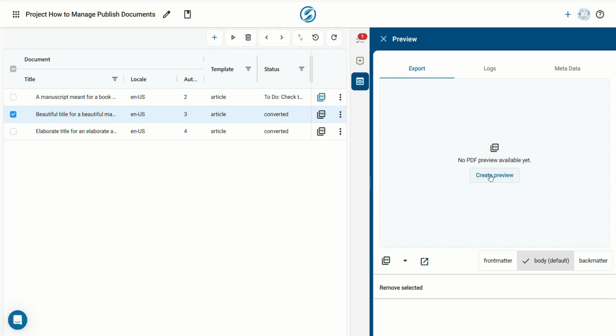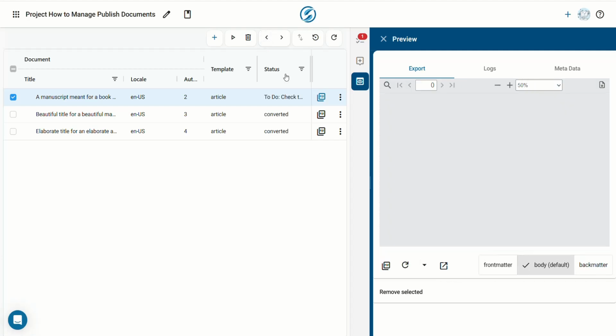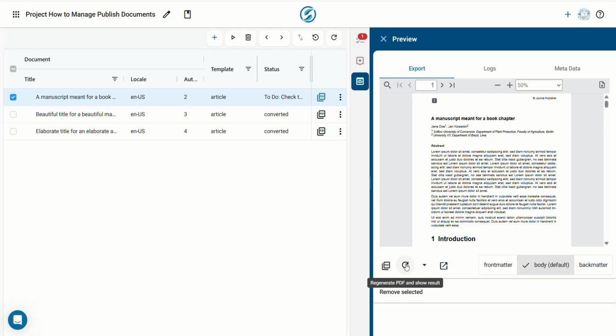You can create that preview, and you can also, if we jump back, at any point regenerate a preview if there are changes made to the document which aren't automatically shown here. You can regenerate the PDF to give you the newest version of the document, because these previews are deposited and cached.